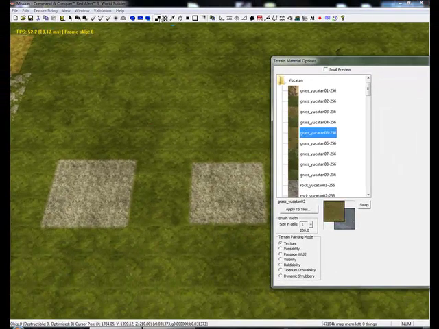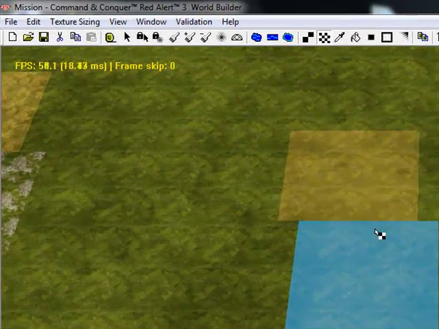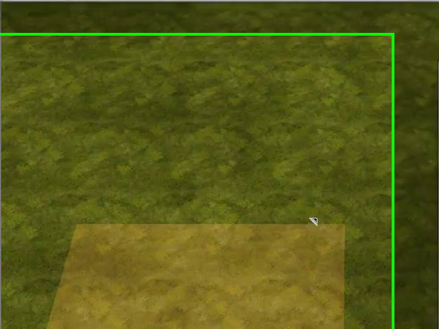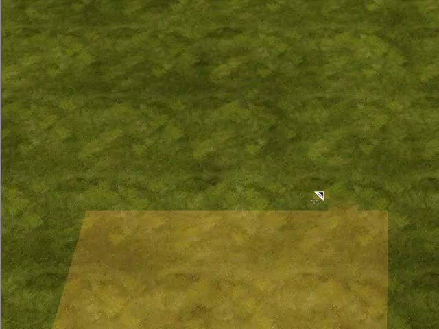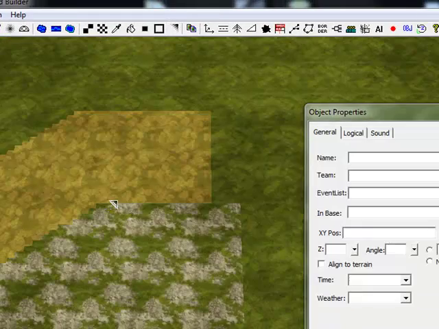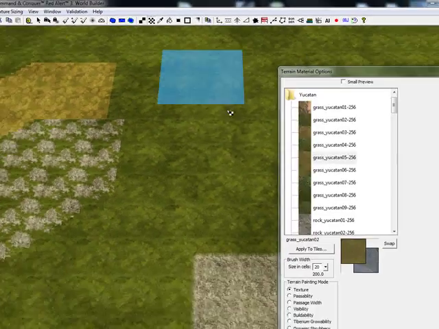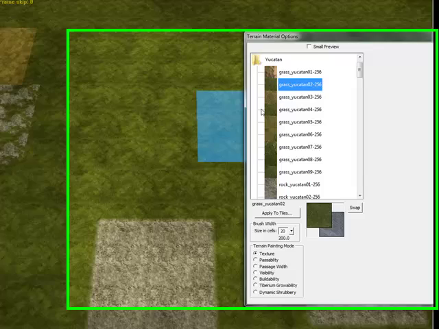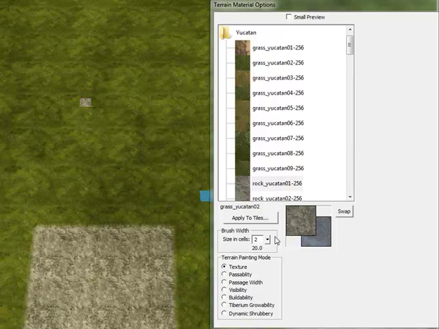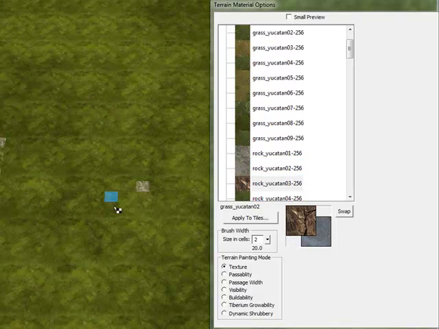Also, you've got your blend single edge, so you can manually blend your tiles. And what sometimes happens is that, let me just change the brush size and paint.